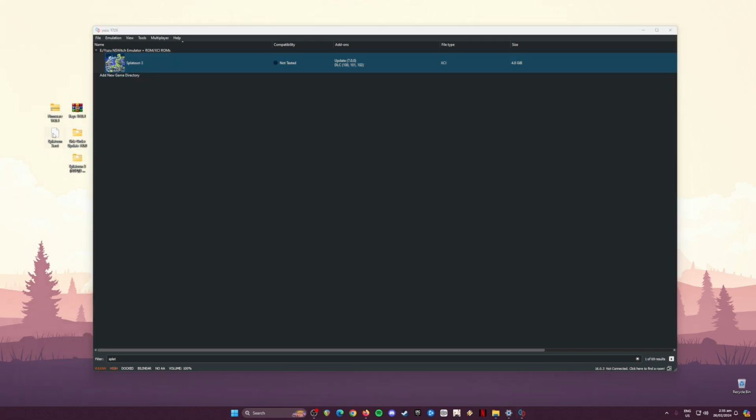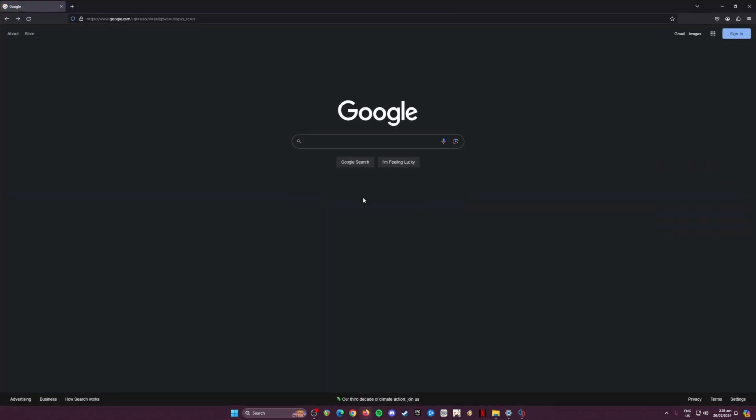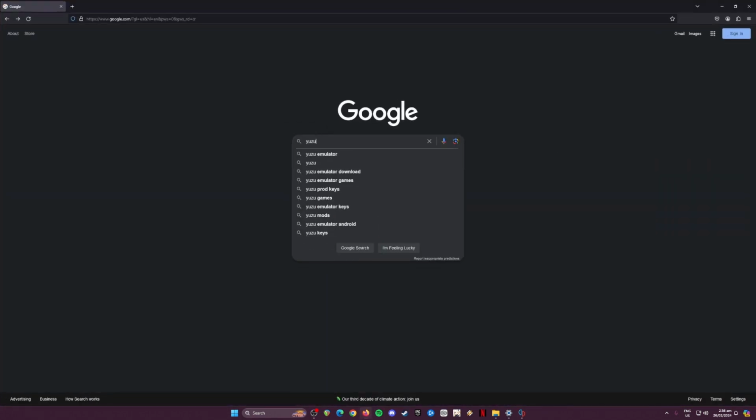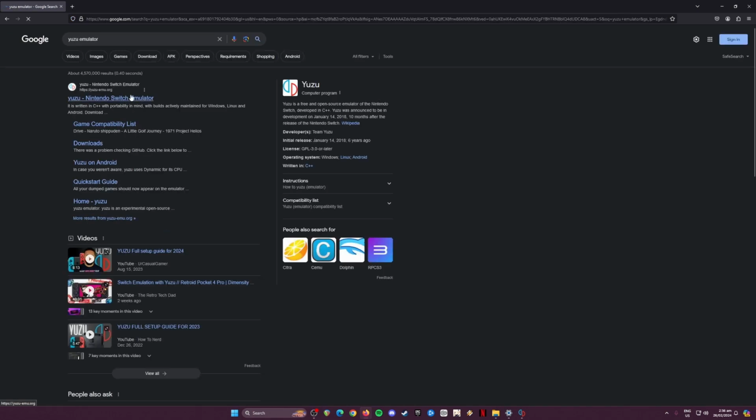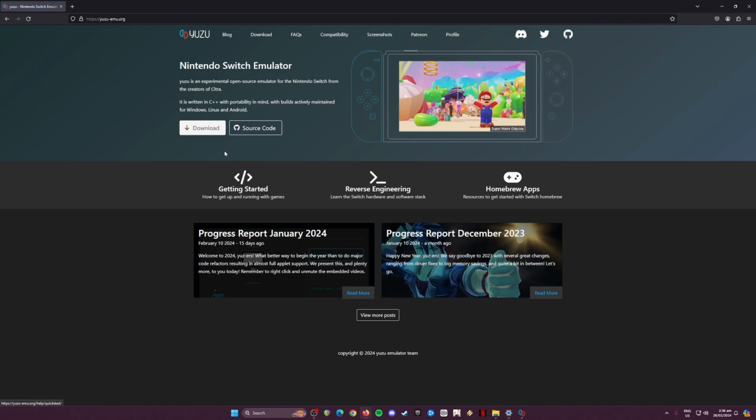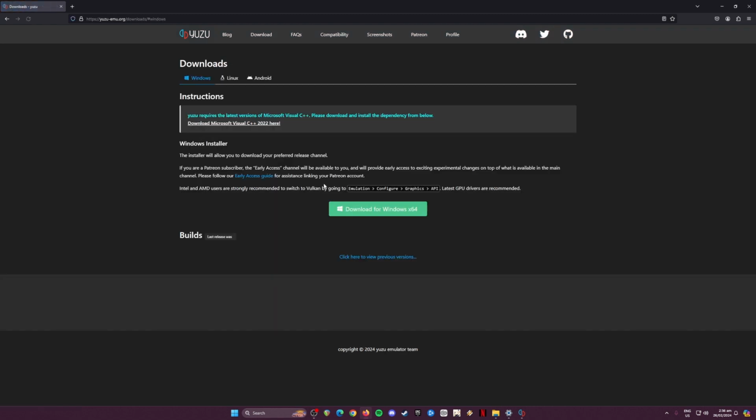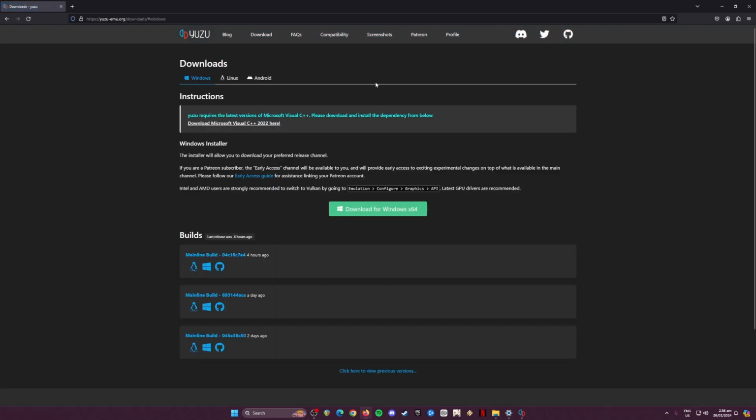These are the base file of the game, the update, and the DLCs to be installed in the Yuzu emulator. But before that, I'm going to show you how to officially download and install the Yuzu emulator. To do this, just open a web browser, type in Yuzu emulator in Google search and hit search. Then go to yuzu-emu.org. That is their official website. Click on the download button, and then you can choose which system you want it installed on.